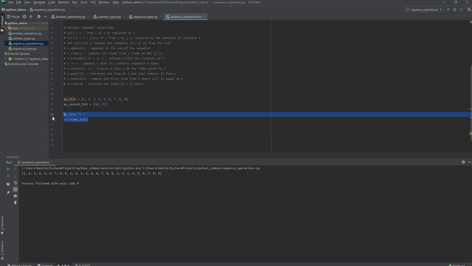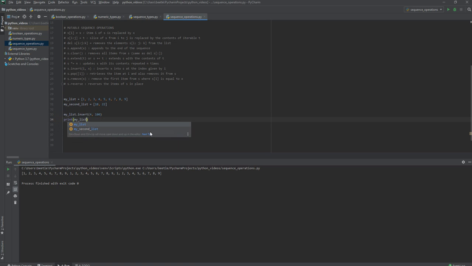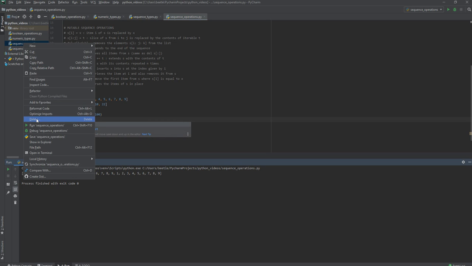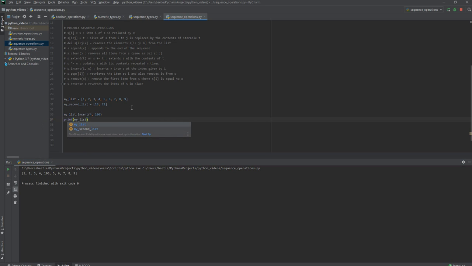We have the insert command, so you can insert into a given index. So my list dot insert 4, 100. See at the fourth index, you'll see the 100. The fourth index is now 100.